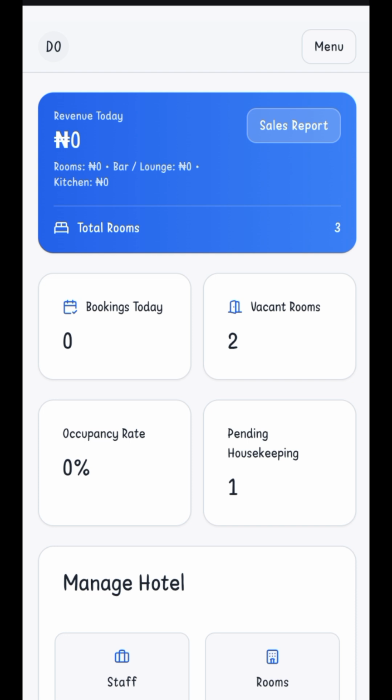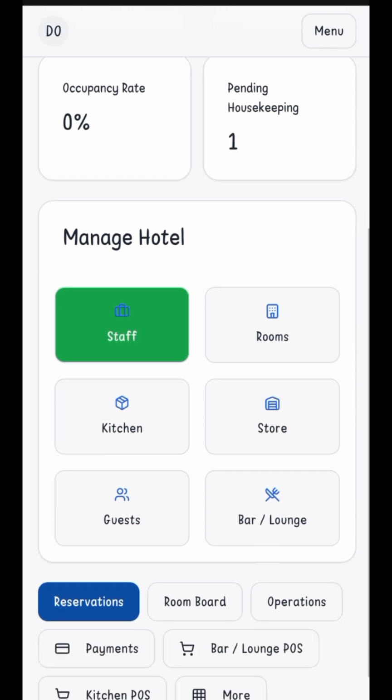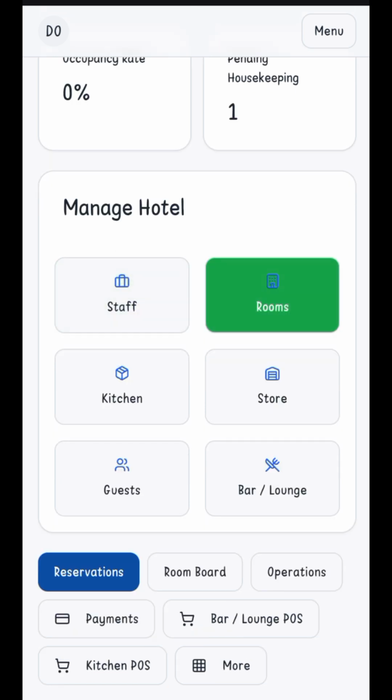Now, there are so many things you can do easily on this dashboard. We made it so easy for you to understand. The first thing is you can scroll down and see how you manage your hotel, your staff, track your staff. You can manage inventory. You have kitchen, you have bar and lounge. Then you have restaurant, bar and lounge. You have rooms, and you can create all of that, see payments and all.